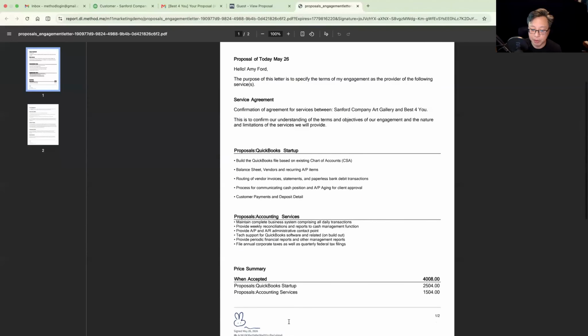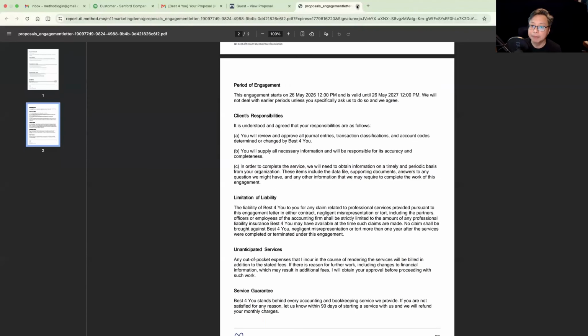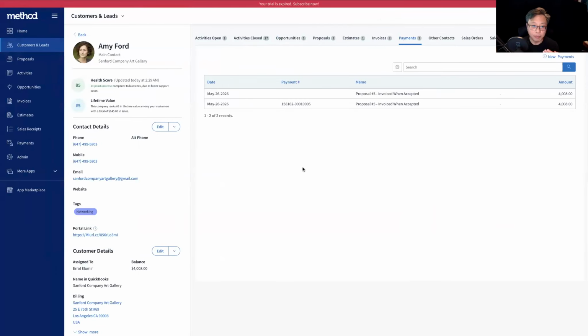There you go. And there's my rabbit. Huzzah. Amazing. And so there you go. That is a brief overview of the Proposals app.